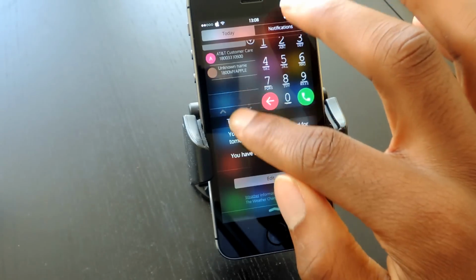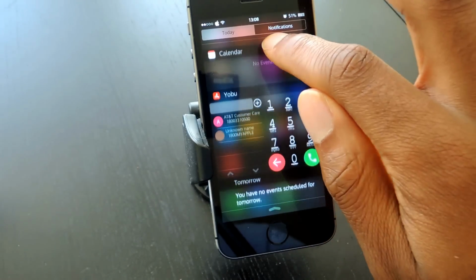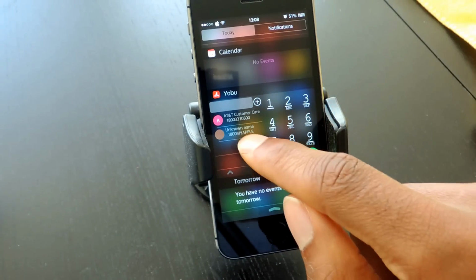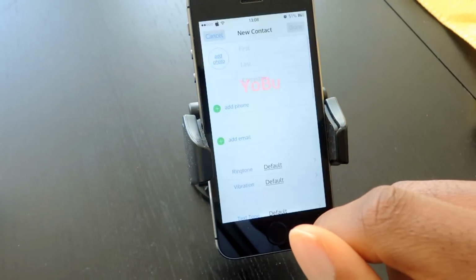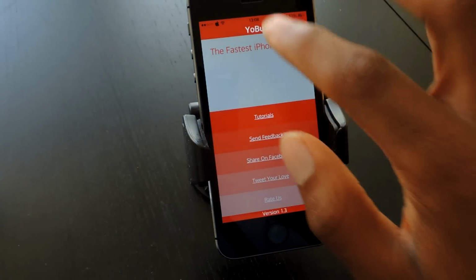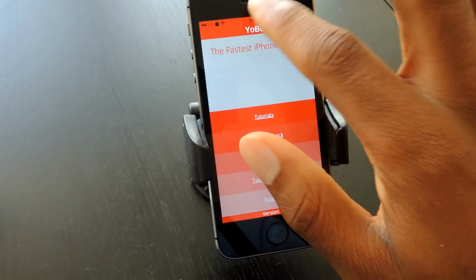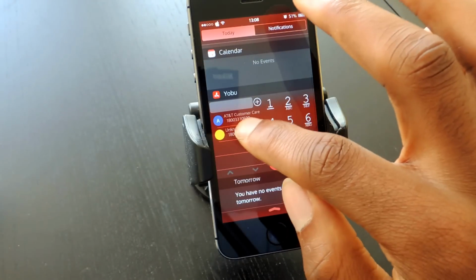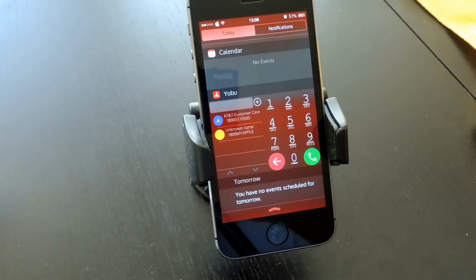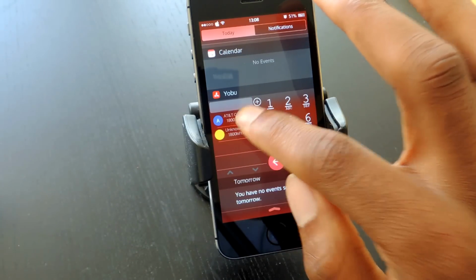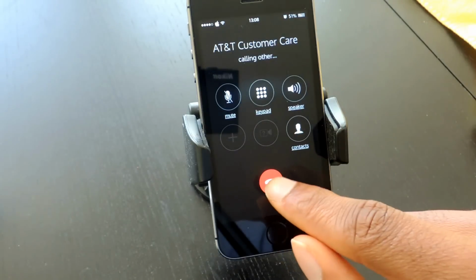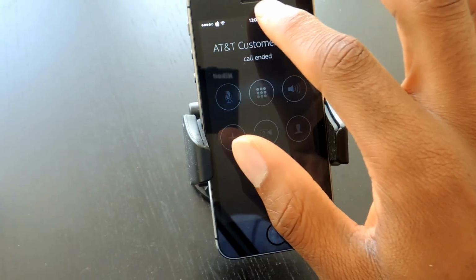Now once we're done with that, we can of course just go here and you can see there's the YoBU app and we can make calls. So you can dial in your number, you can add numbers, which will take you right into the contacts app. Or you can of course select a number from the contacts once you've allowed contacts. Once you do that, you can simply tap on the number and it'll go ahead and make the call. And it's simple as that.